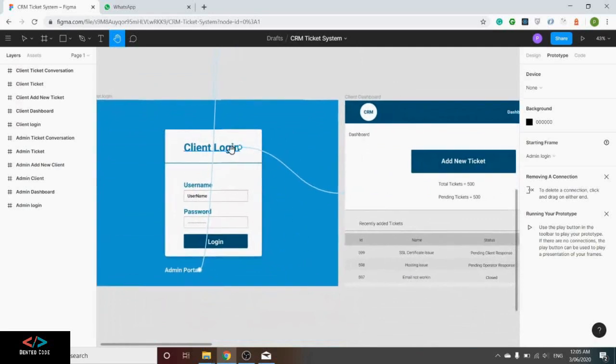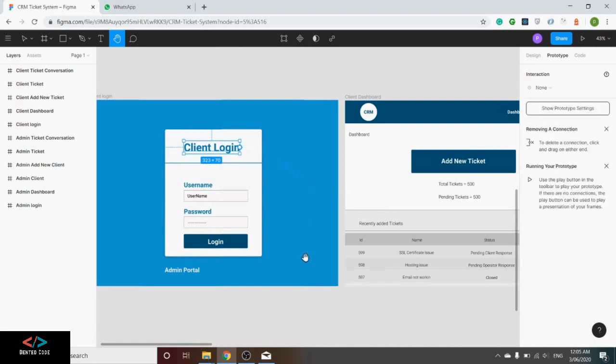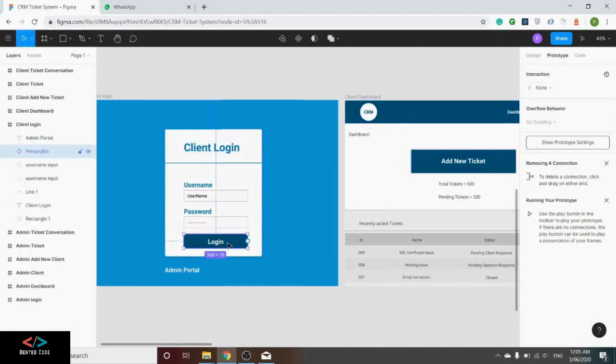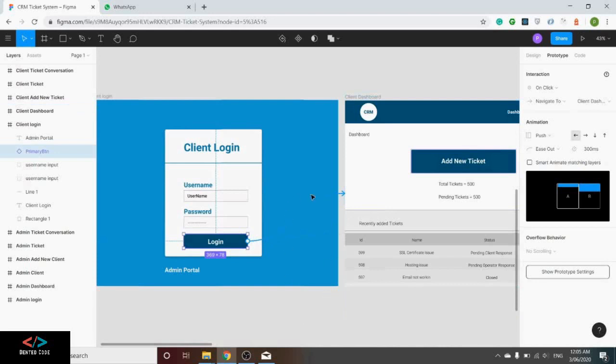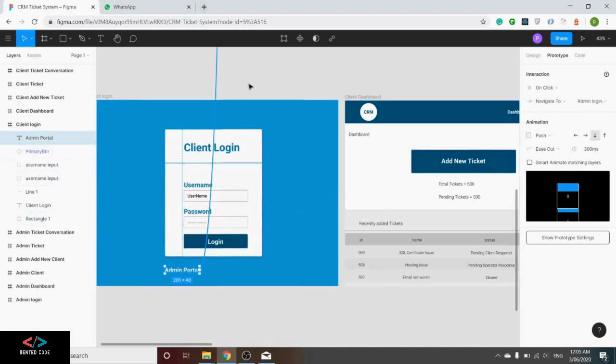Seems like we did something wrong here. Let's remove that one. Select, press the delete button. Okay, once the client puts in username and password and clicks the login button, it will take the client to the dashboard page. Okay, so click on this little white dot and drag to the dashboard page. Okay, that's done here. This one is already connected to the admin portal.